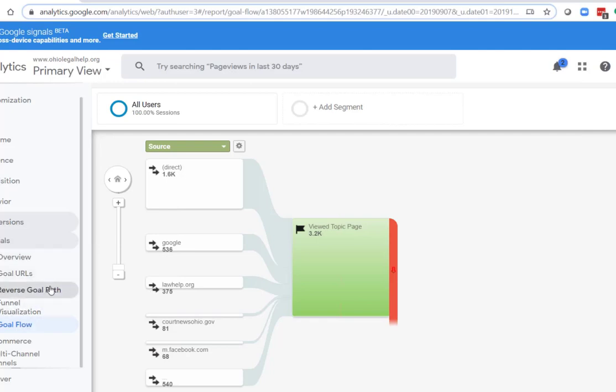There's a lot more here. I think I'm going to stop there because that gives you a sense of what you can do with goals and what goals are good for. And you can explore for yourself. Actually, let me just show you one more thing.